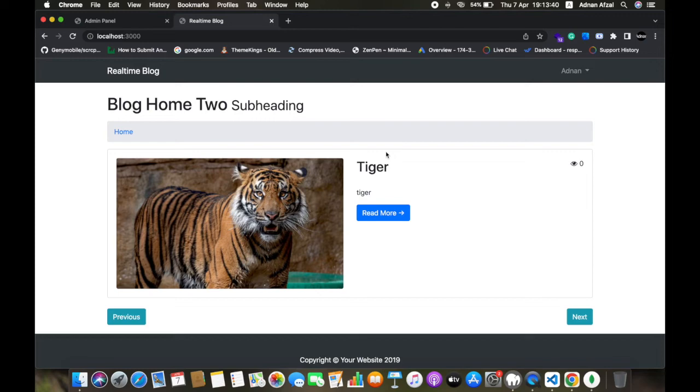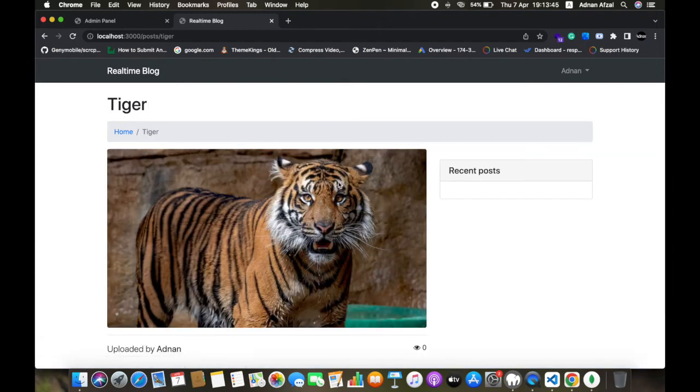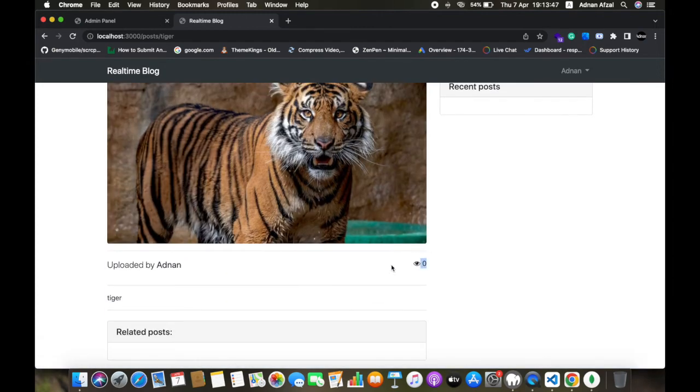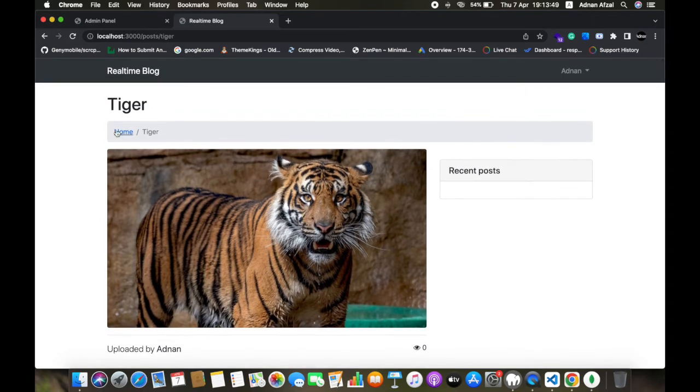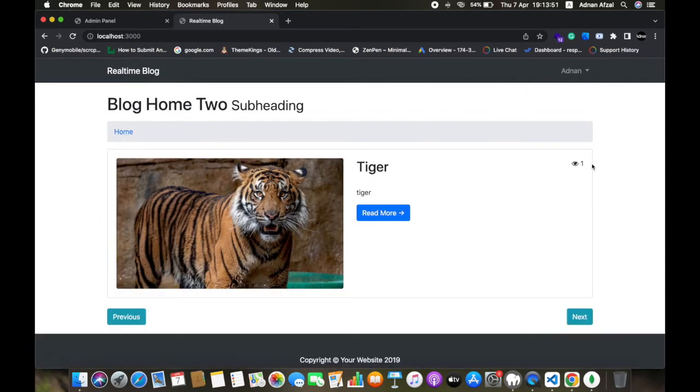Second feature we added is Views Counter. So you can see the number of views this post has got so far. And this will be incremented when a user opens this post. So I'm going to open it. The counter will be updated in the database and it will be displayed here the next time I visit this post. And this works on cookies.